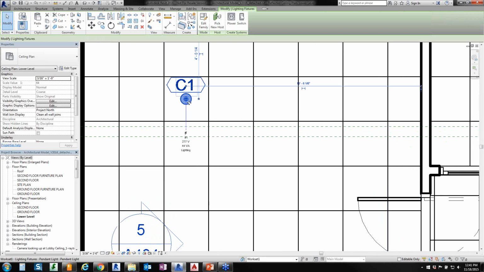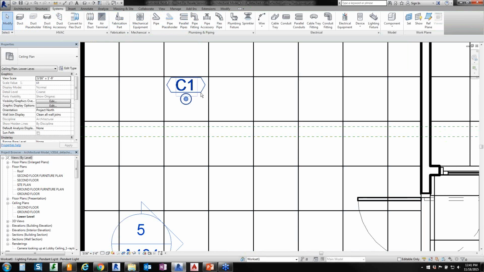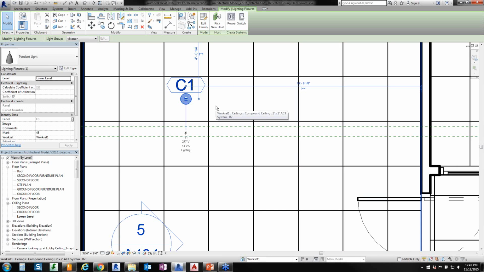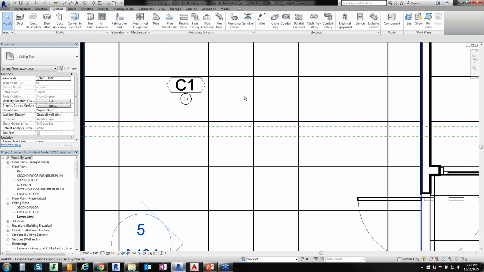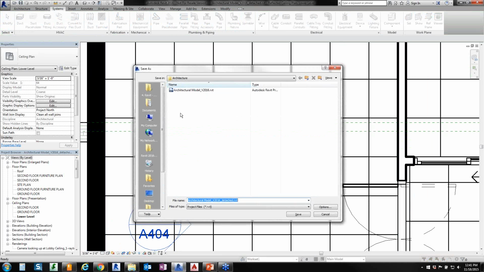If I click on it one more time, you'll see it has a connector to connect to for your electrical system, and it has an actual label associated to it. All right, so let me just save this.